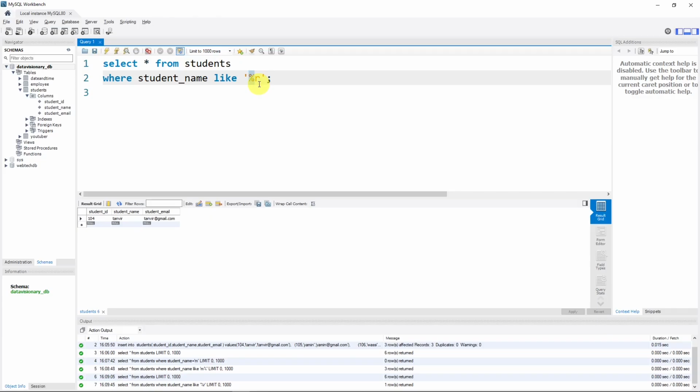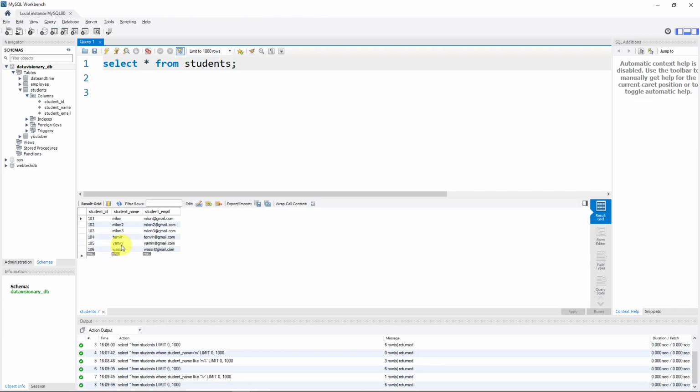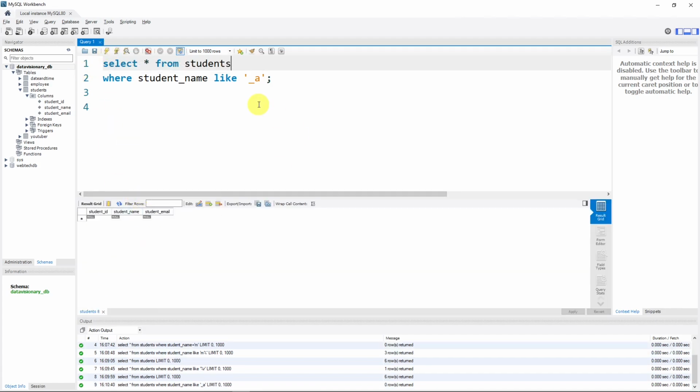And now let's say I want to remove it once again. You can see that we have A, right? So I'm going to now show you another wildcard, and that is underscore. So let's say I have given here an underscore, and then I have written A. It means the first character can be anything, and the second character will be A. So it will show me the values containing A as the second character. So I think it will show Tanvir, Yamin and Wasi, right? Let's execute it, and here you can see nothing.